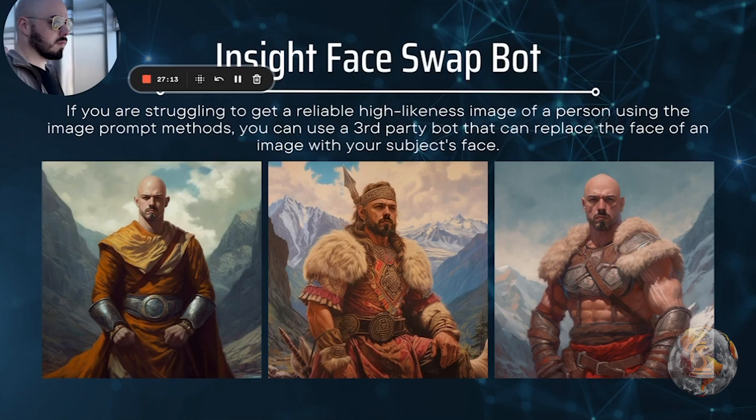If you're struggling to get a reliable high likeness image of a person using the image prompt methods, you could use a third-party bot that can replace the face of an image with your subject's face, aka creating these. And I would actually say the one in the middle literally looks like me. Why? Because it is me. That literally is me in another alternate universe.